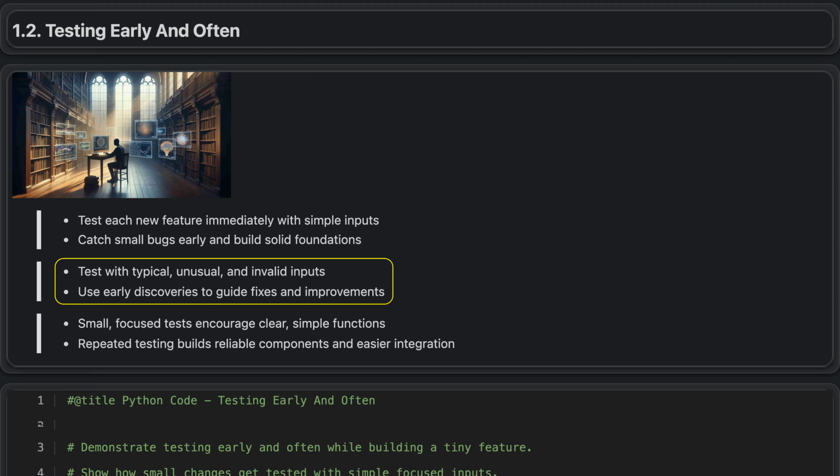Frequent testing is most effective when you use inputs that reflect real-world usage, not just simple or ideal cases. Try typical values, unusual but still valid ones, and clearly invalid entries to see how your program responds. For example, a budgeting tool should be tested with normal expenses, extreme amounts, and negative or empty values.